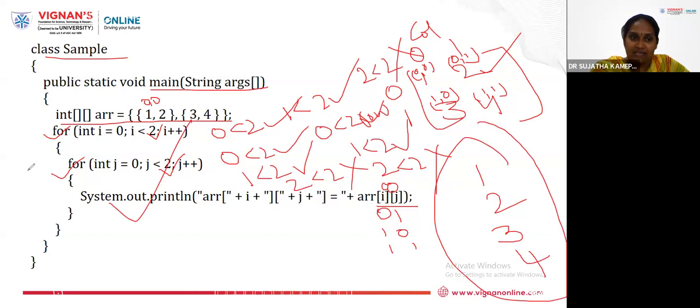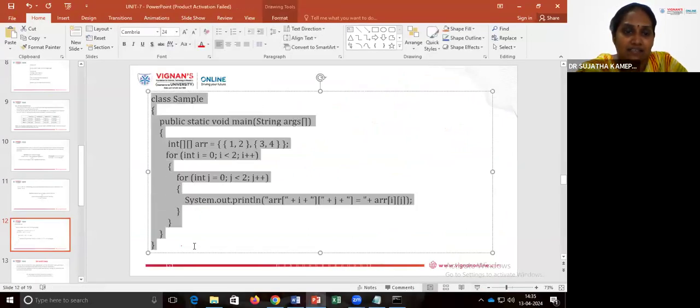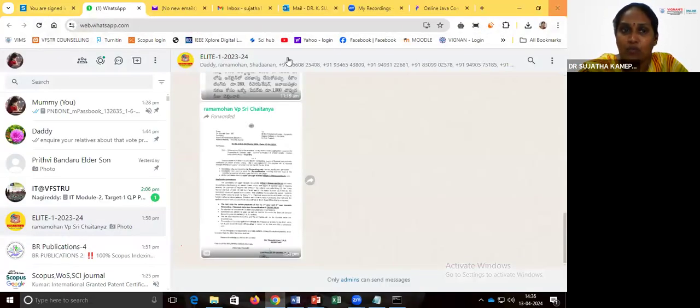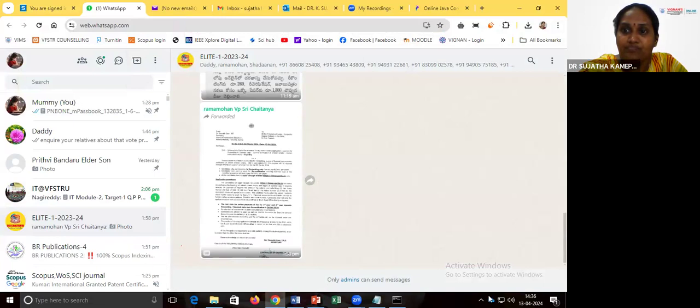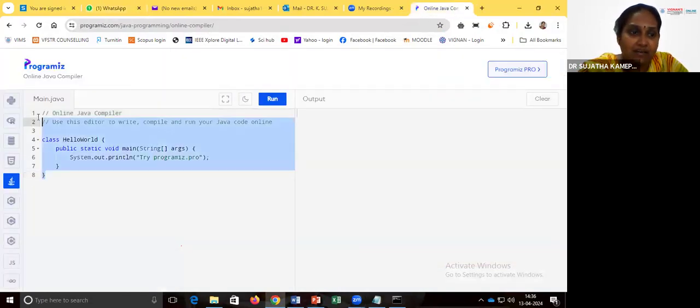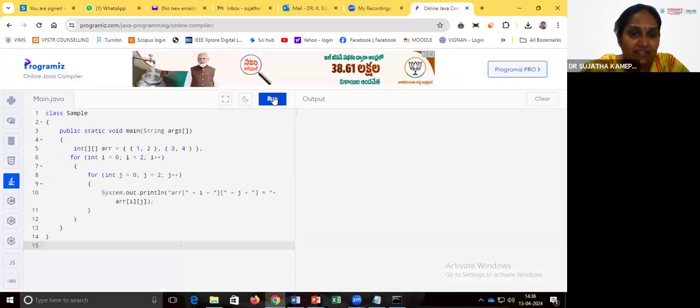Right? So like this, the elements can be read from a 2-dimensional array. Now I am going to show you how this can be executed in a command line argument. So here you can see this is my command line online compiler. Here I have written the same program. Now I am going to run the program. Here you can see the elements printed are 1, 2, 3, 4.